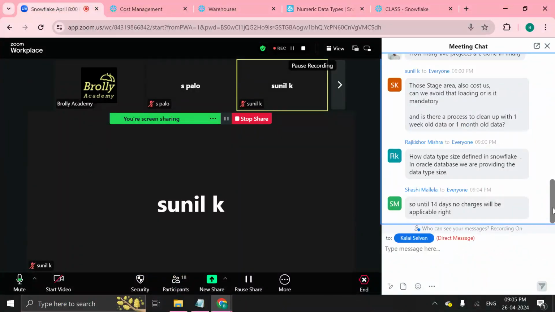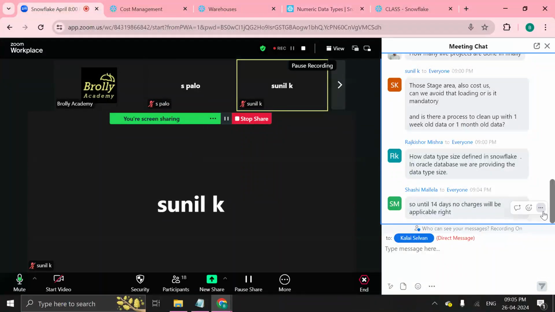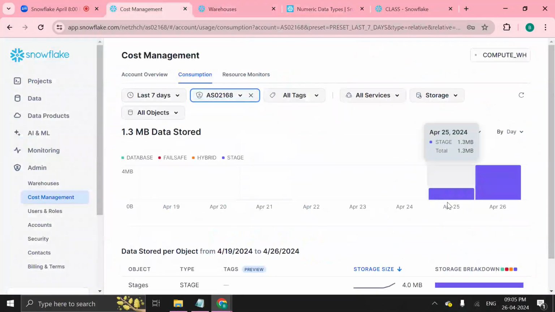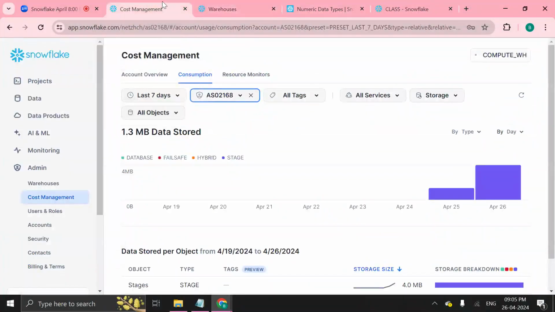And until 14 days, there are no charges applicable, right? No, the charges will be applicable even within the 14 days. That's why you can see the storage here. See this? This is related to stage. Whatever the file we are going to keep, that file is having storage. For this storage, the charges will be applicable within the 14 days also. That's why purge is the best practice option.